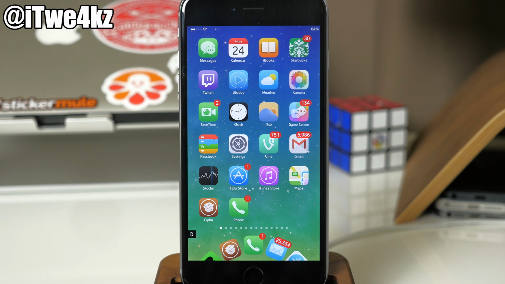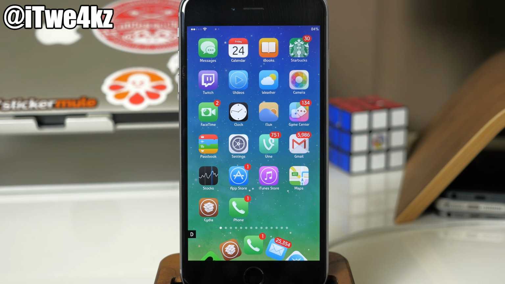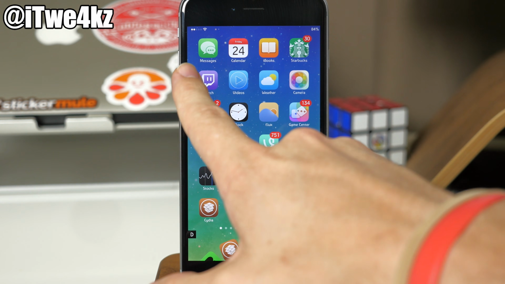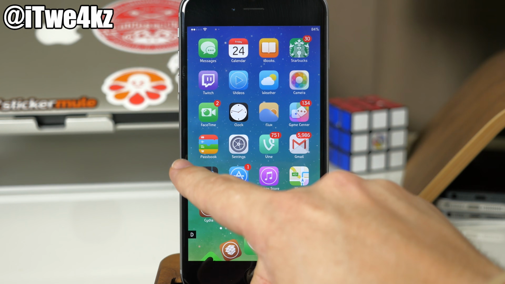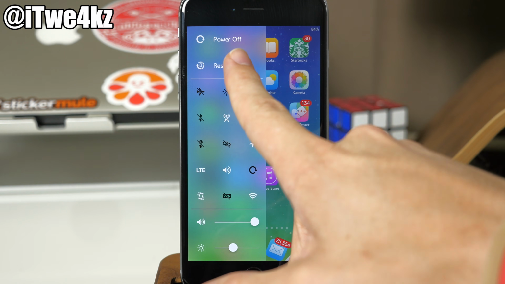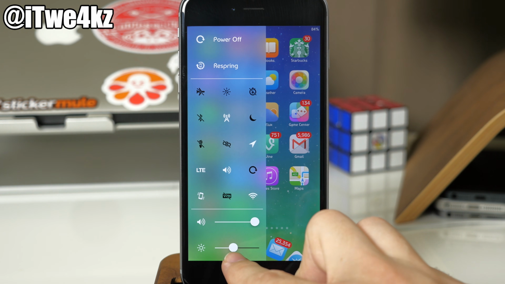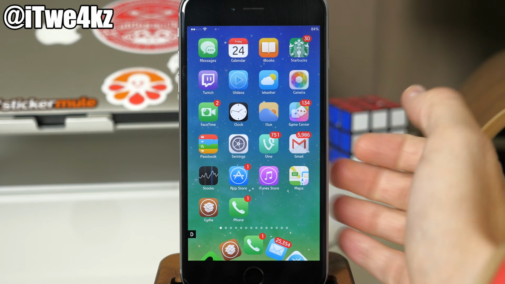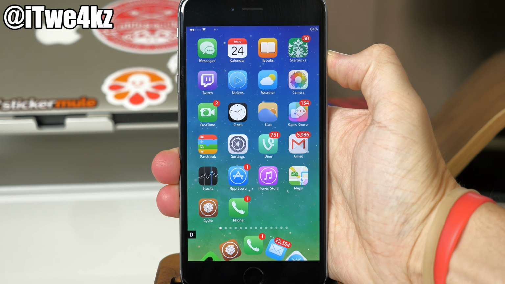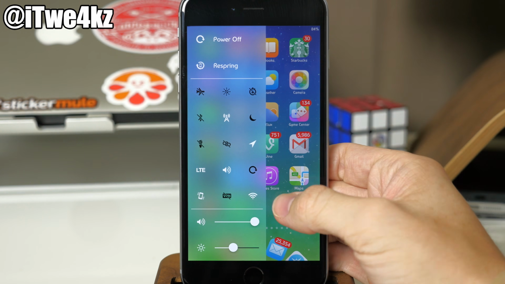Next up, we have a tweak called Control Pane. So what this does is basically allow you to set up an activator gesture, and once you set that up, I've set mine up to be a swipe down of the left side of the screen. So if I swipe down here, you'll see that I get a ton of toggles. You also have the option to power off and respring, and then right down here you can change up the volume or the brightness of your device. It also takes the place by default of the power down screen. So if we hold down the power button, you can see that that pops up right there.